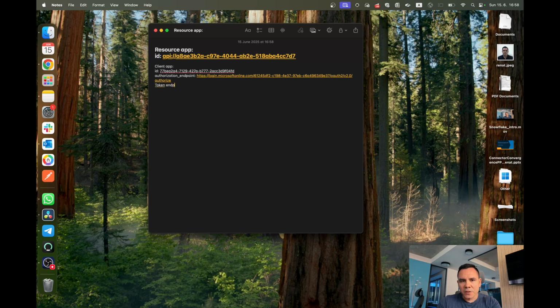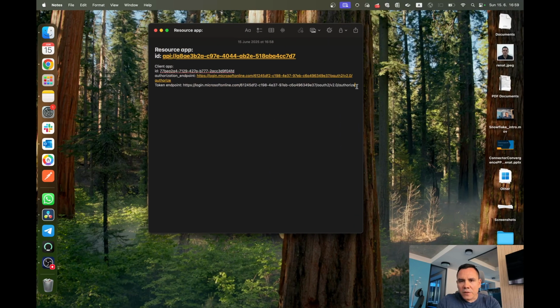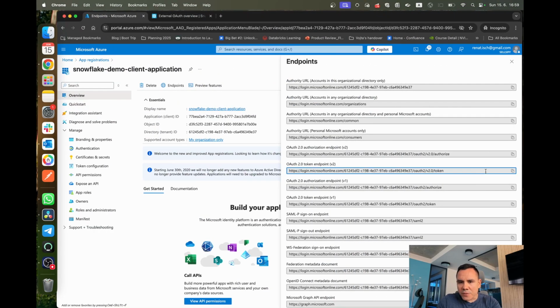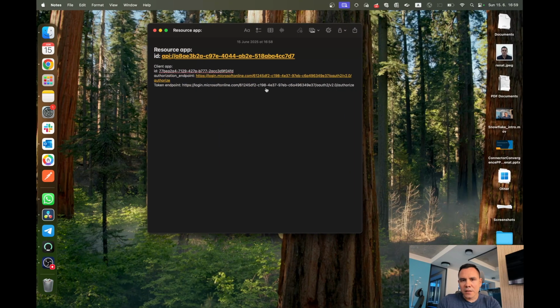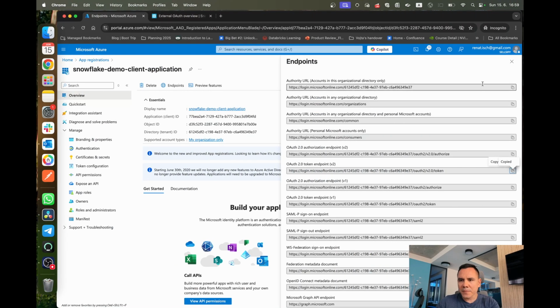Then we also need to locate the token endpoint of the application. The token endpoint can be located in here. So we have the OAuth 2 token endpoint. Okay, this is V1, by the way, and we need to locate the V2. Sorry, I might have copied the wrong one. No, I think this is all right. Okay, so this is our token endpoint. Please make sure to copy the V2 endpoint, the V2 token endpoint. So I go ahead and copy the token endpoint right here as well.